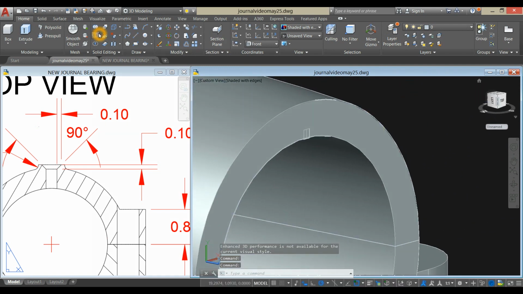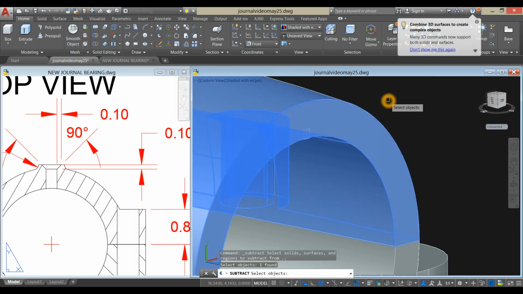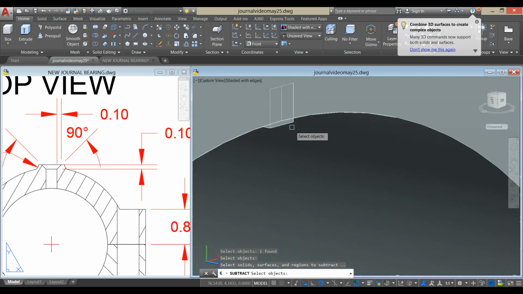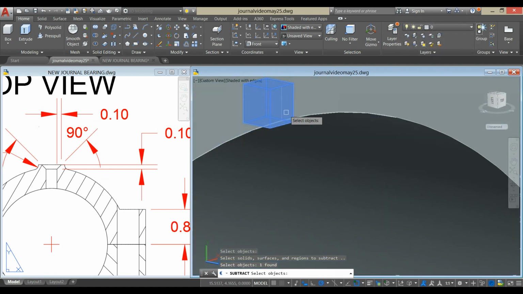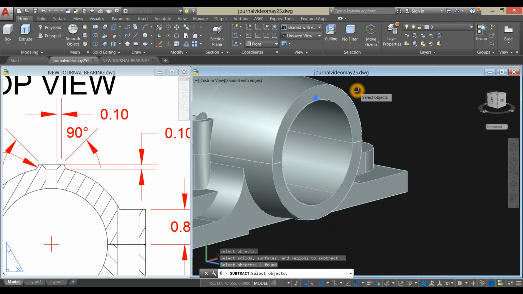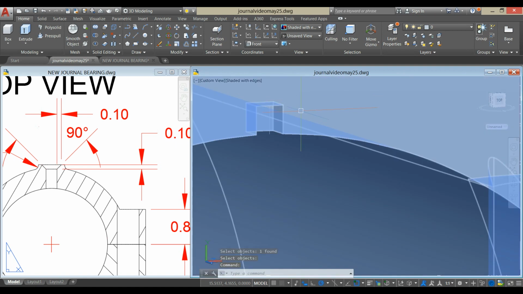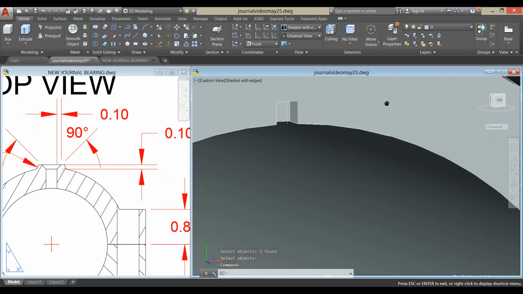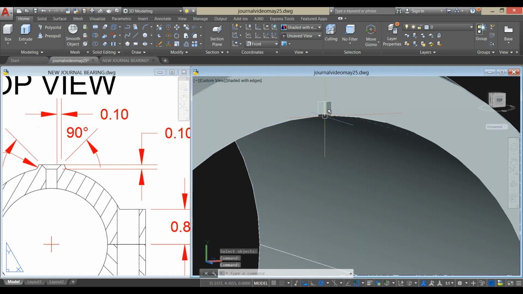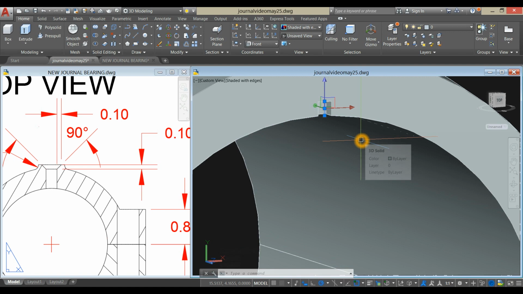Go back to the ribbon and select subtract command. Click the object you want to keep, right click and select the object you want to remove. So we're going to remove this one, or subtract it from the bigger object. Now we have created this indentation. I'm just gonna remove this line and erase.